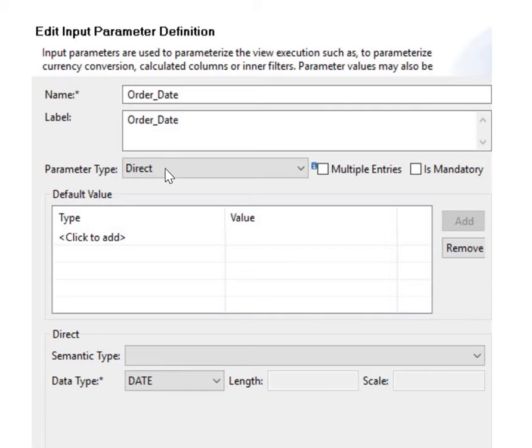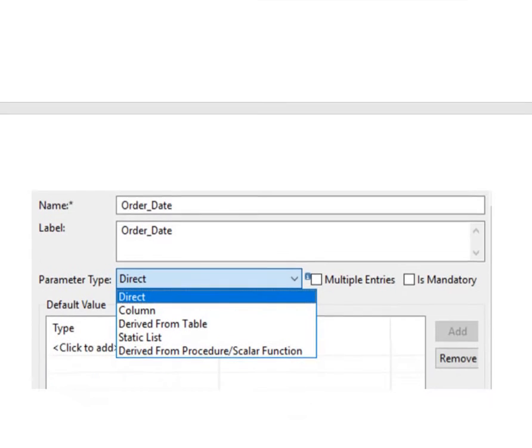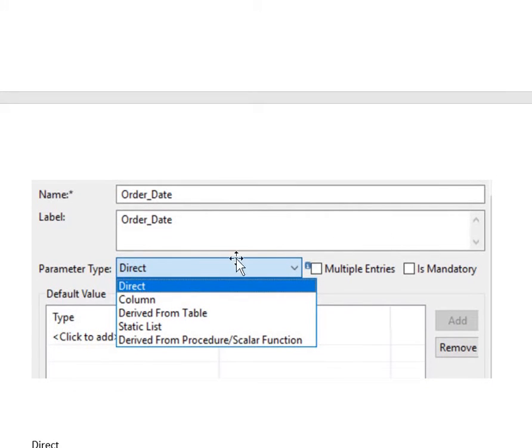Then you have the option of parameter type, and I will now tell you how many types we have in the standard SAP HANA graphical calculation view. Here we can find that there are 5 types of parameter that we can use. Those are direct, column, derived from table, static list, and derived from procedure or scalar function. Now I will give you a small introduction to all these parameter types so that you can utilize them in your calculation view.